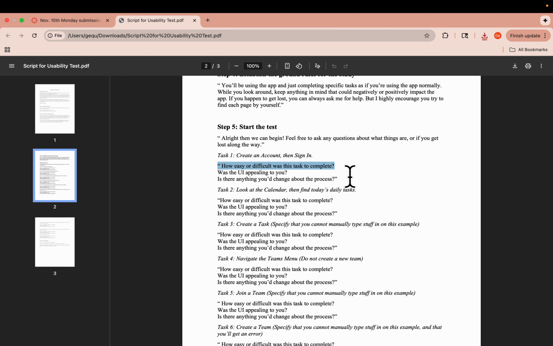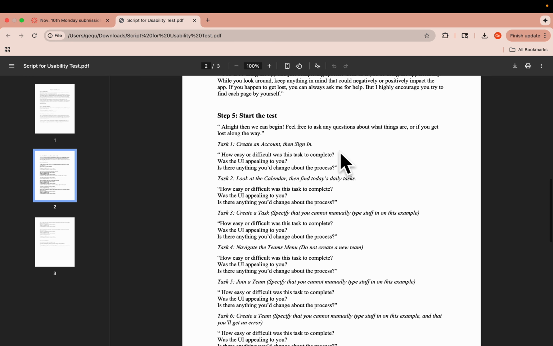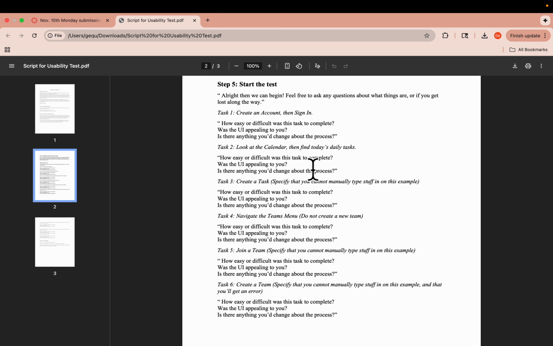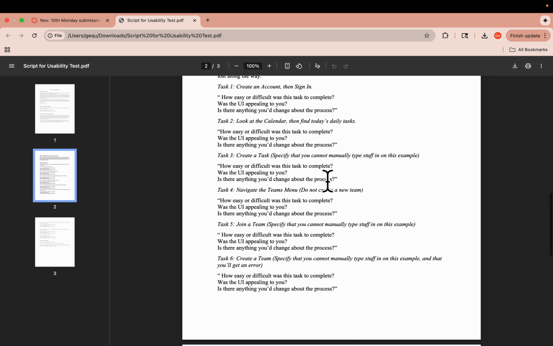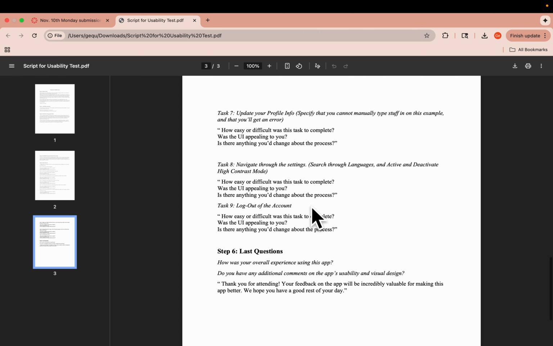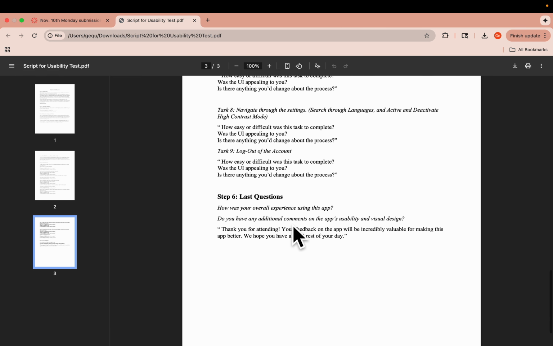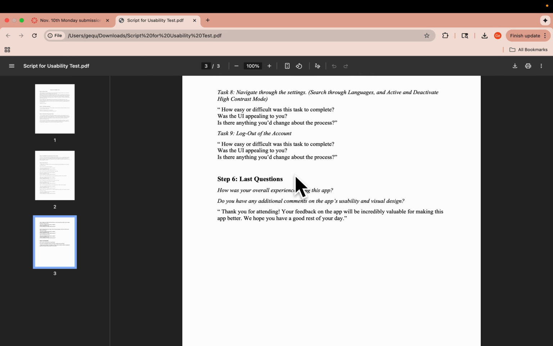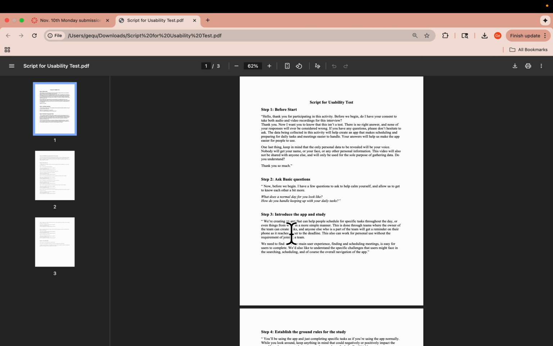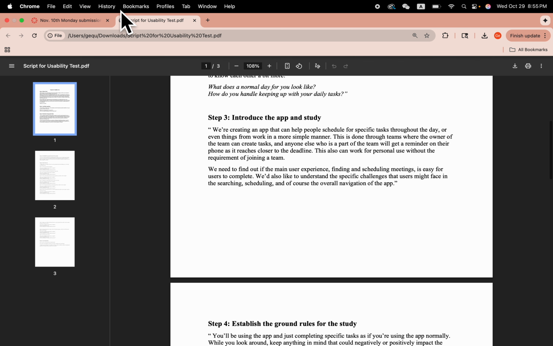You can write down what kind of follow-up questions you want to ask users after each task is done. Actually, the follow-up questions could be the same. Yeah, and also the last step is to ask some last questions. What's your overall experience about the app? Do you have any additional comments? Right, thank you for attending. So this is a really nice script that you can follow during the usability test.